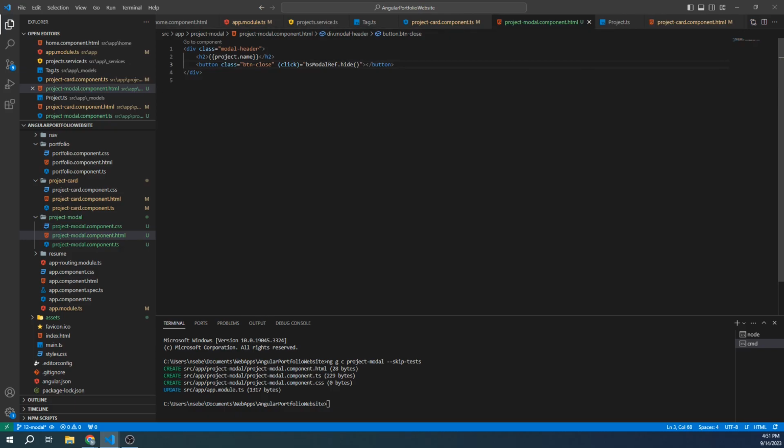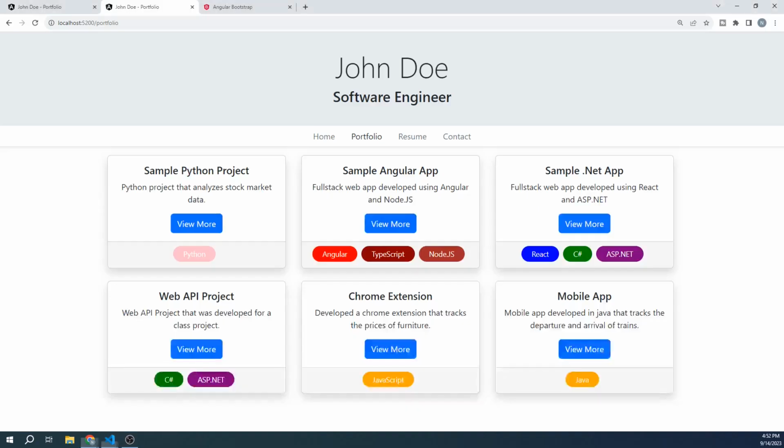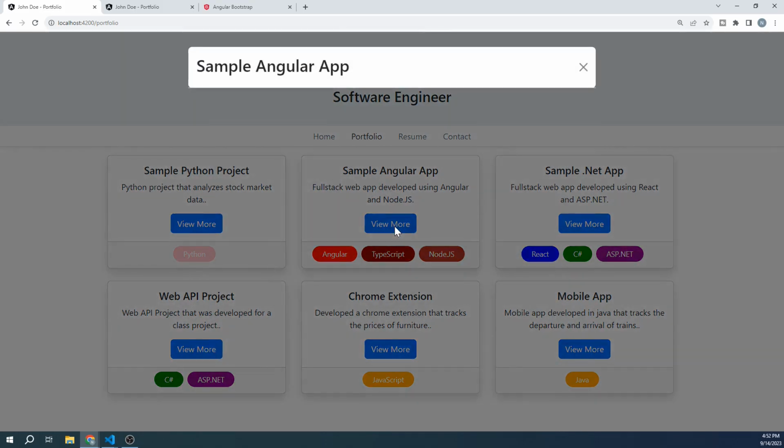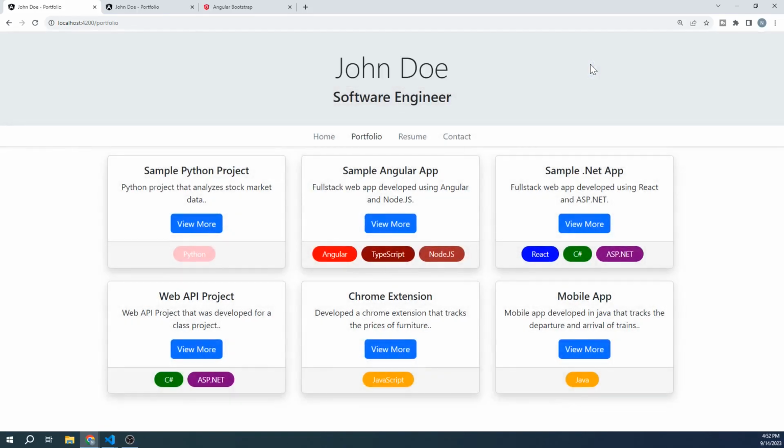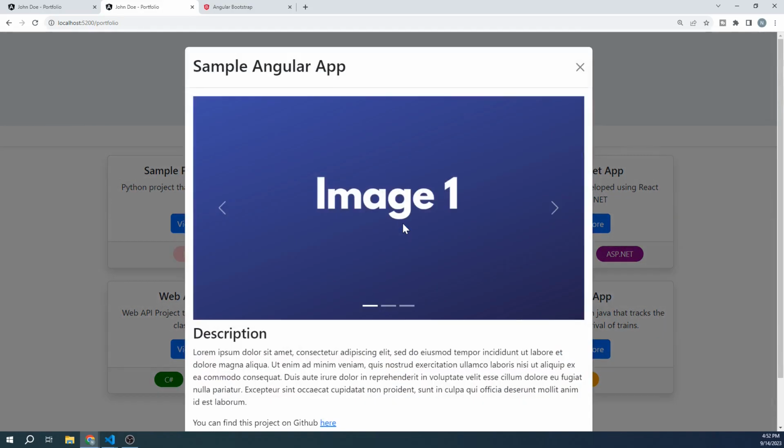Let's test this out on our site. The modal now has the name of the project we clicked on. In this case, it's Sample Angular App. We also have our button on the right-hand side that we can use to close out of our modal. If we take a look at the finished modal, the next step is to add a carousel.